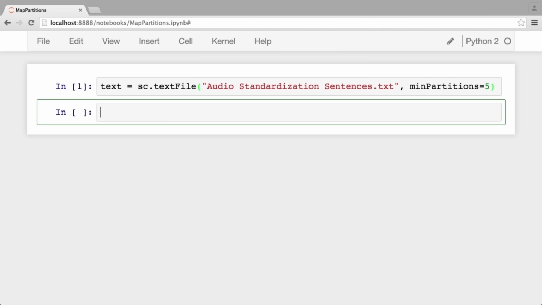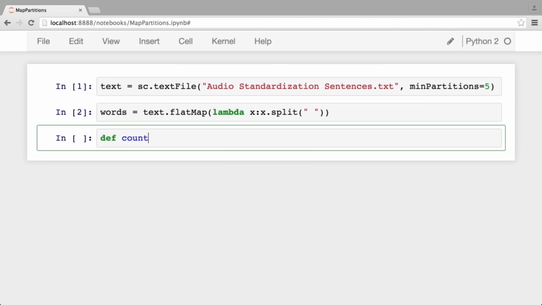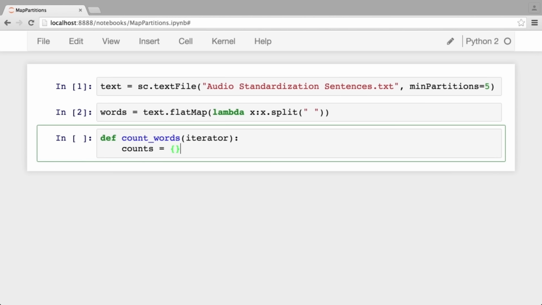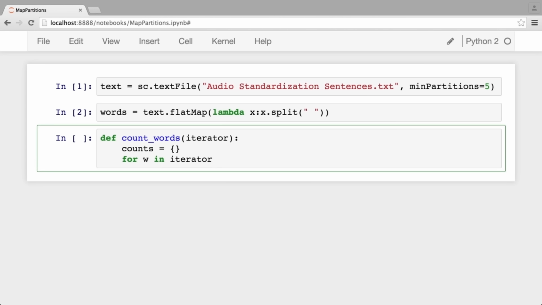Okay, first we're going to make a text RDD by loading in some sentences. Also, we'll make sure that there are at least 5 partitions. Now, we're going to break those sentences up into words using the Flatmap transformation.